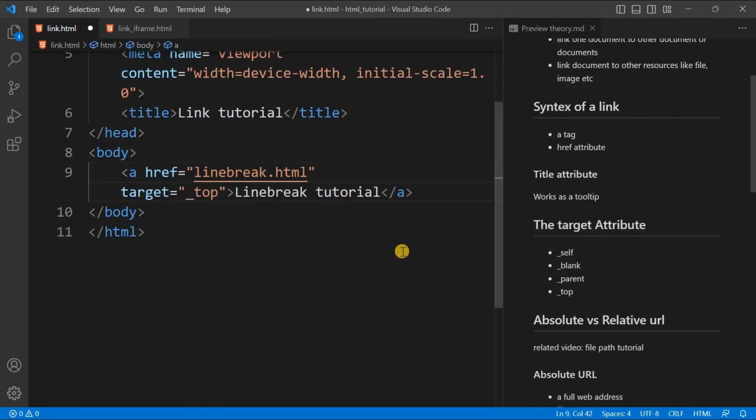Let us add _top. So in short, this means if our link is under 3 or 4 levels of iframe, it will open within the top iframe or window or tab, whatever it is. So let us check.